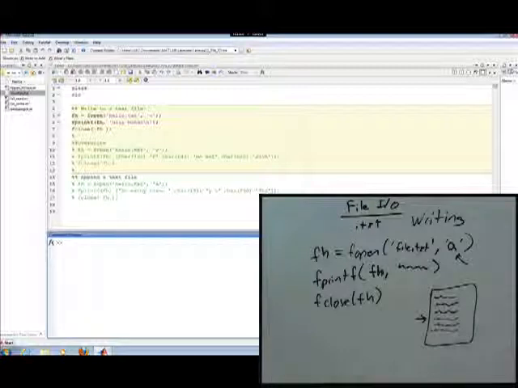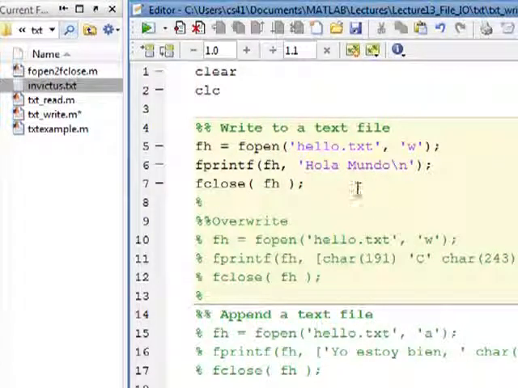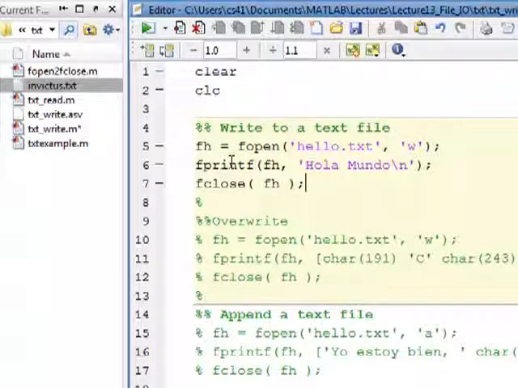So let's show a couple of examples of that here in MATLAB. I have this small script here, and let's just follow it through. On line 5, I'm going to open it. I'm going to call this hello.txt, and I'm going to open it for writing here with the W. And then I'm doing fprintf to that file handle, and I'm going to write in there hola mundo. And then I'm going to put a carriage return in there. And so maybe I should have called this file hola.txt, but it is hello.txt. In fact, I can change that. Let's do that. There we go.